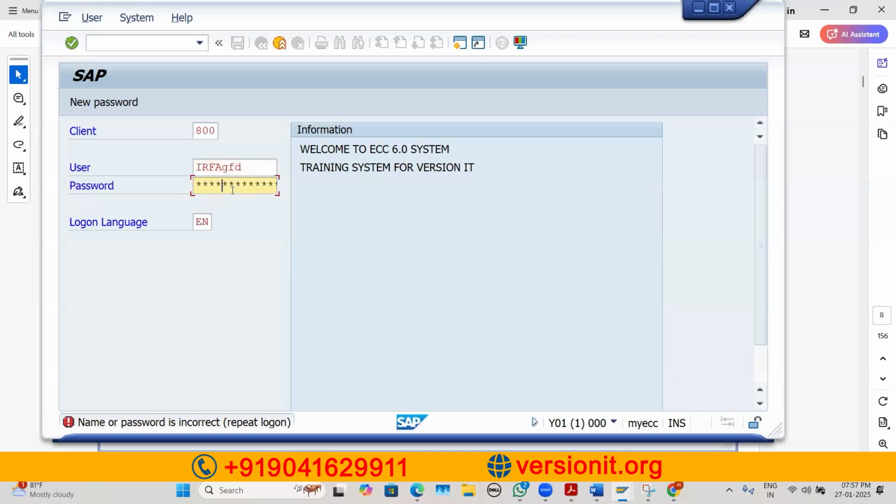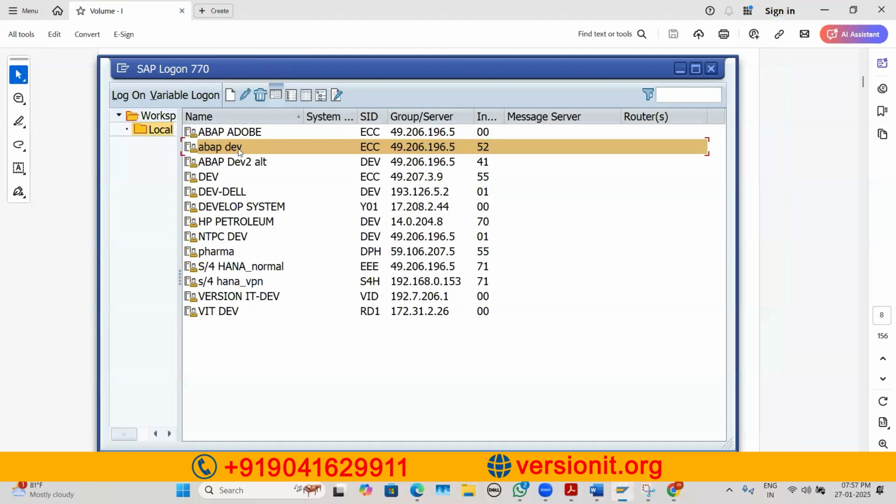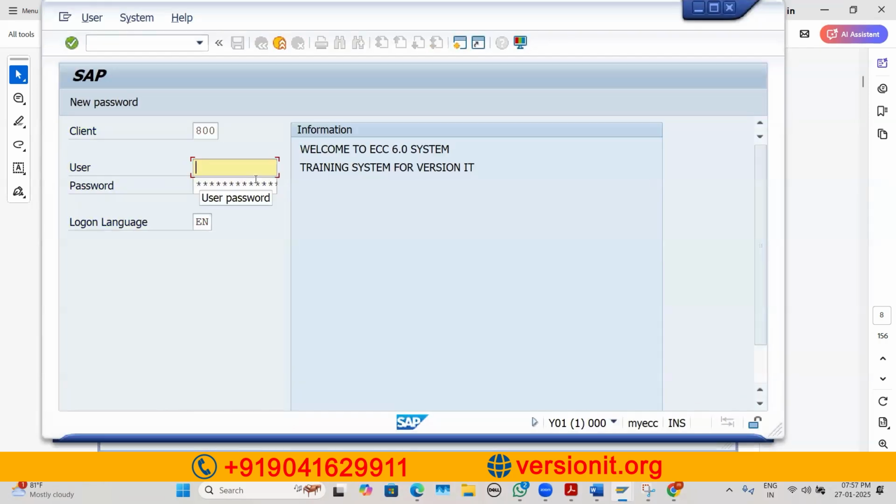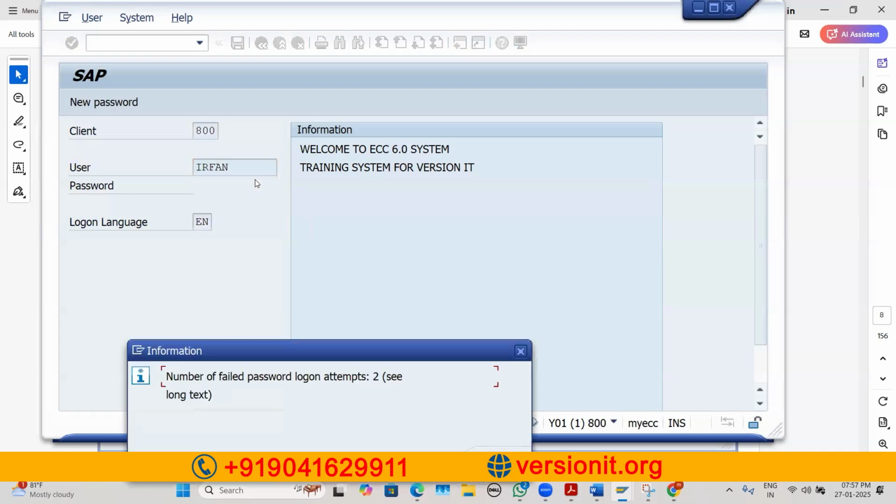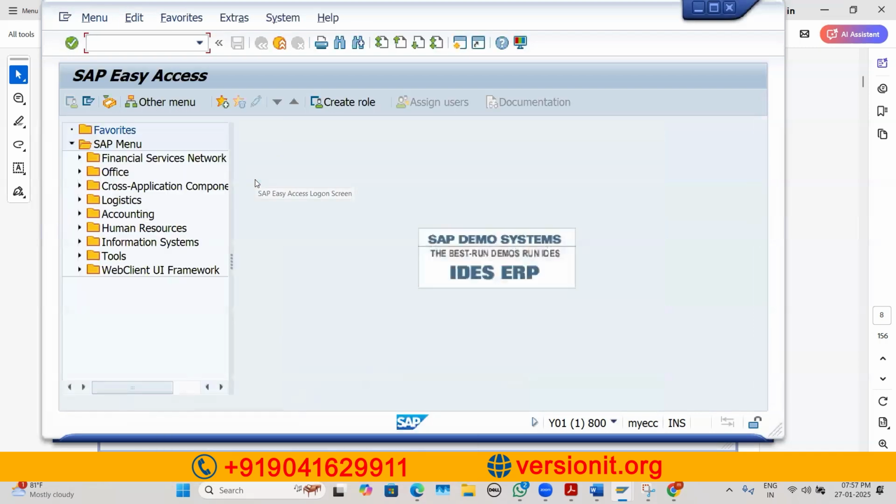Something wrong, user ID password. Third time if you give, your user ID will be locked. So therefore, you should be careful. If it is locked, in real time or here also, see I am giving 2 wrong attempts. Locked means we cannot unlock it. All of you are getting the point. We cannot unlock it. So then how to unlock it?